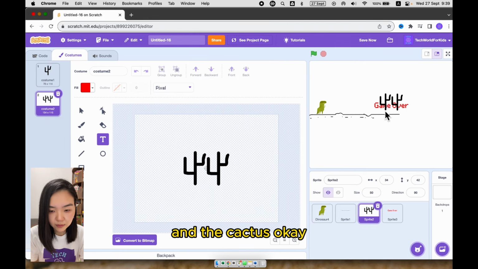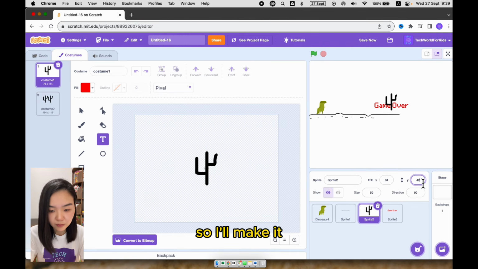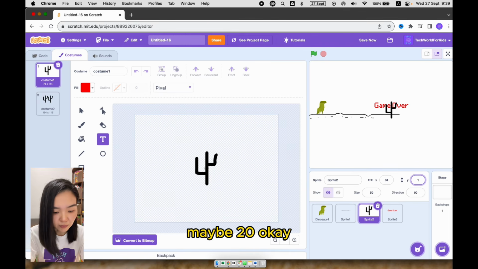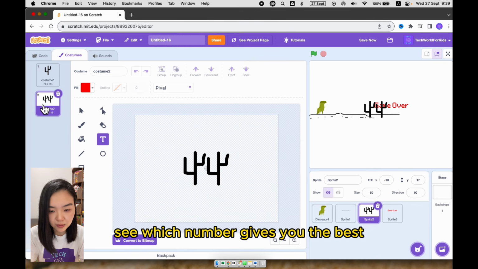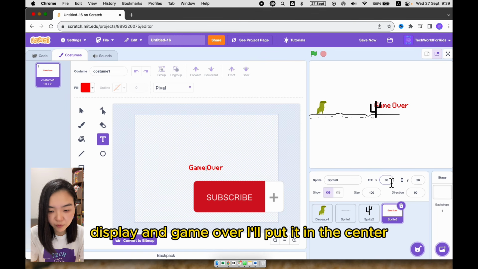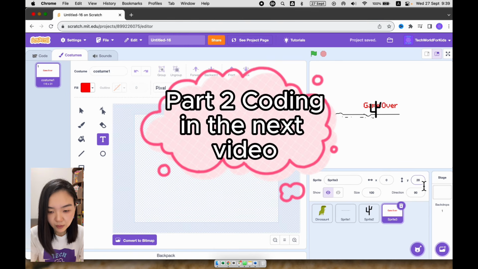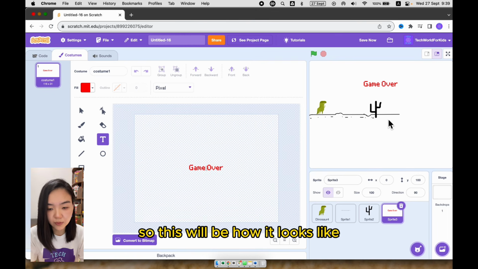And the cactus, okay, you can choose the first costume. Let's see, we need to make it lower. So I'll make it maybe 20. Okay, so you just experiment with the numbers, see which number gives you the best display. Okay, and game over, I'll put it in the center, and I'll put it a little bit higher. Okay, so this will be how it looks like.